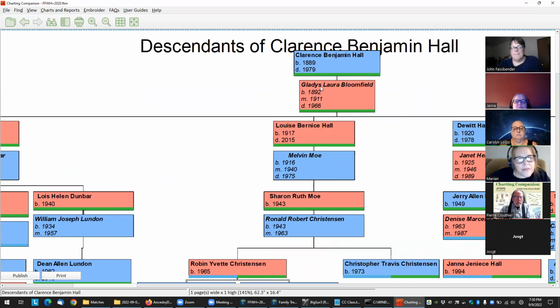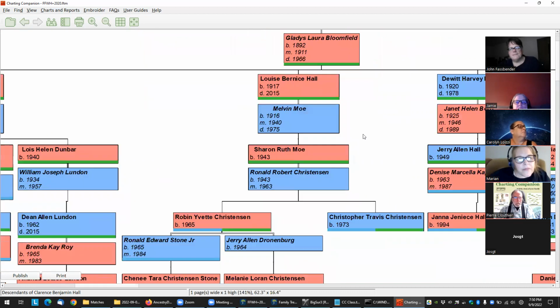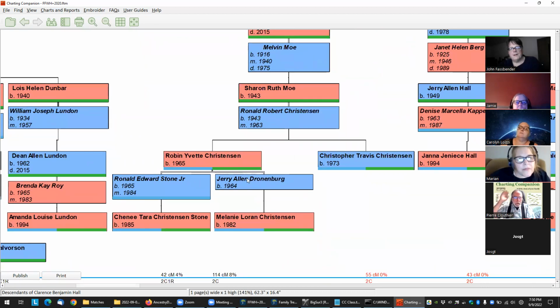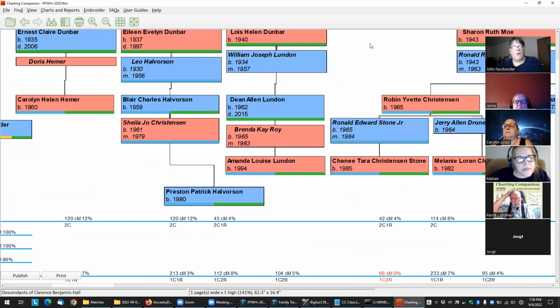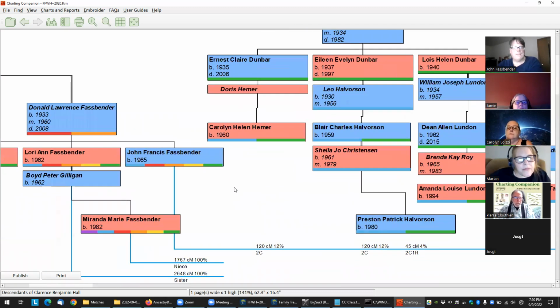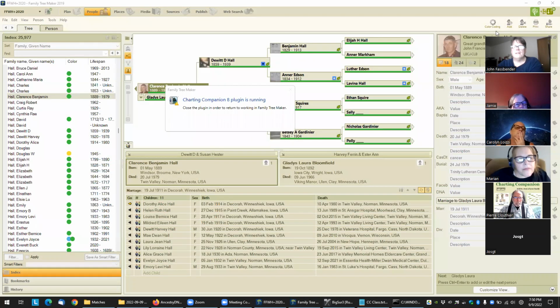What does your color scheme correspond to, John? Your Family Tree Maker color scheme? Right now it's just sex. No, I mean the colors, the bars. Yeah, usually when I do these they are family lines. The blue are the DNA test takers. So actually, let me get out of this.